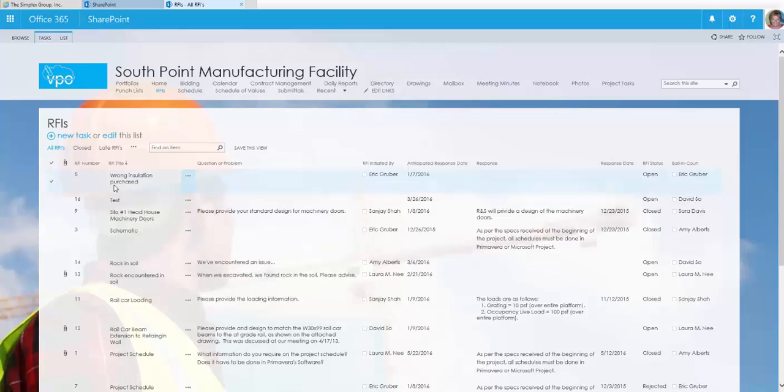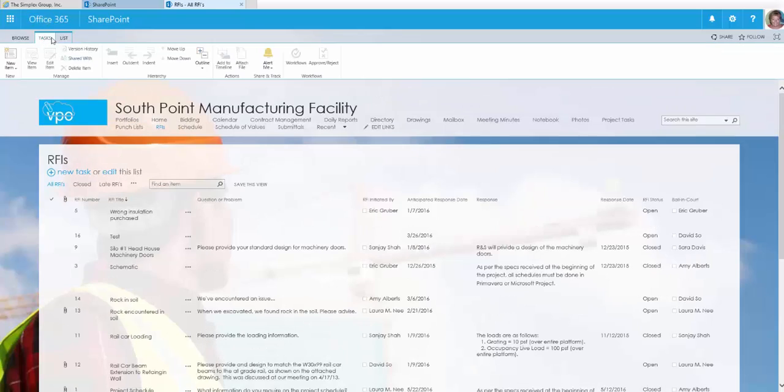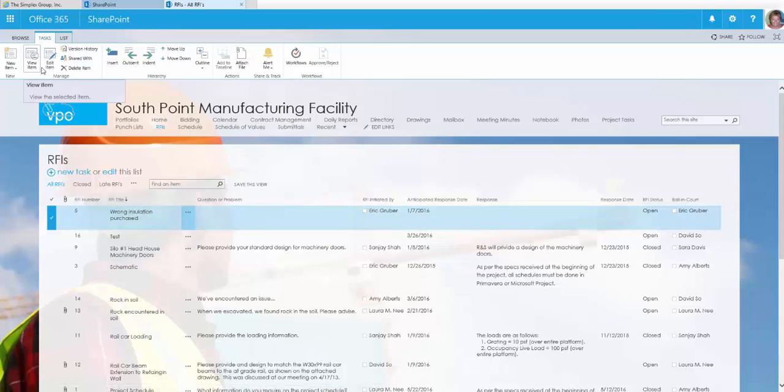In addition, we also have two tabs again up at the top of the screen. We have the Tasks tab, which will again deal with individual RFIs. So just like in the document library, if I were to check one of the items, then from here I could view the item, I could edit the item, I could also look at the version history for this particular RFI, or I could delete it.